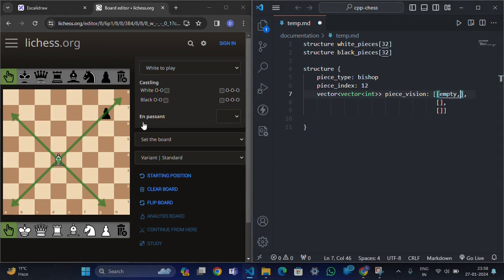So these are empty: empty, comma, empty, empty. Then there's going to be a pawn ID, black pawn ID, and then there's an empty.